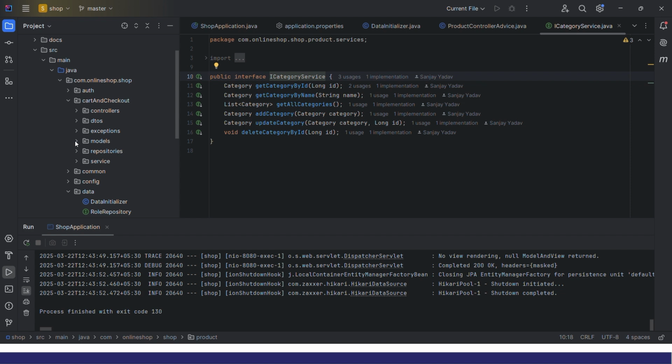That's why I've created a folder for each one, so it is itself a different application. Then we have a model. Inside the model for the cart, I've created cart item, payment details, and payment status. Then here we have a repository: cart item repository, cart repository, and payment repository. Then we have services; the same, I have created interfaces and the services for this.